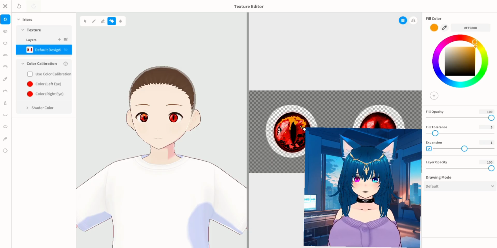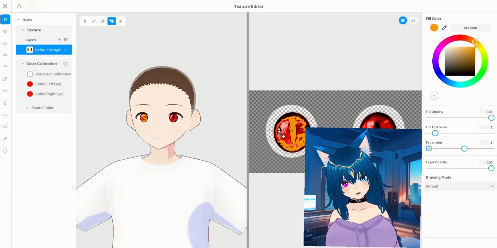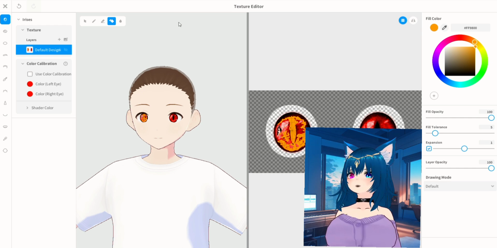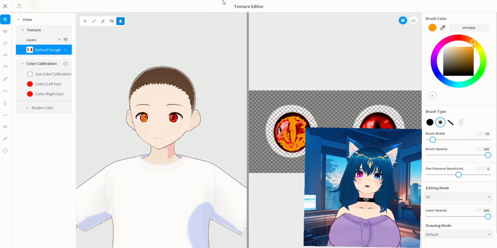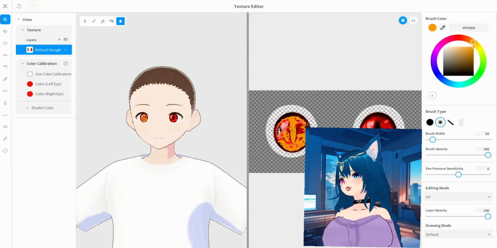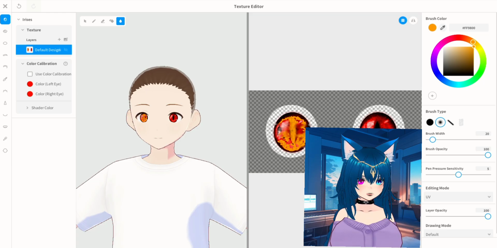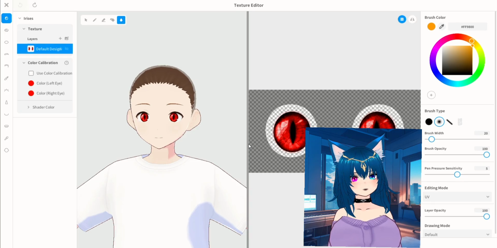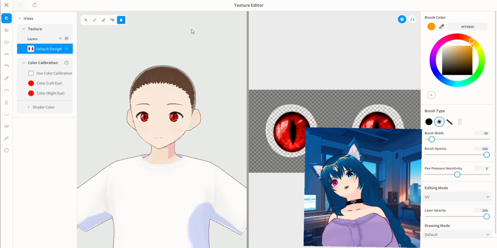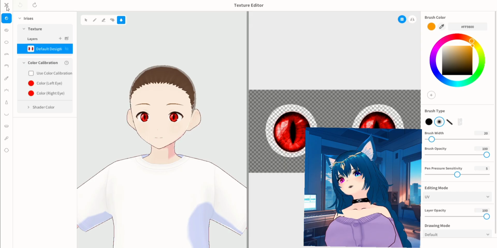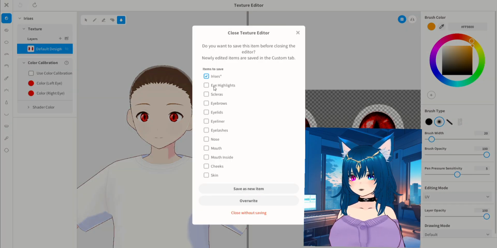Everything you would have in a normal drawing type of app. You can also export this and draw on a different app. I don't know how to do that, and I do not have another drawing app on my laptop, so I cannot do that for you guys, but I wanted to tell you it's an option. Just go to the default design, click it, and you should have that option.